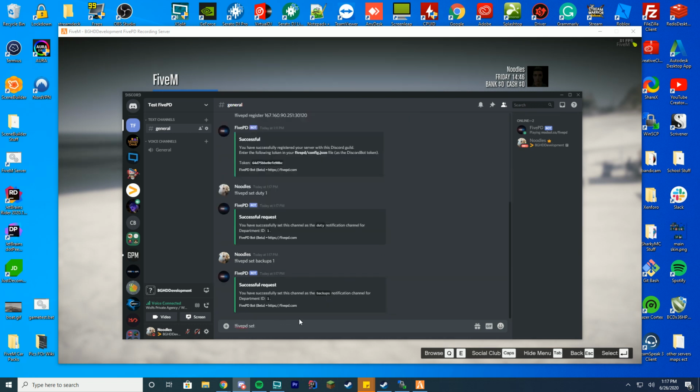@FivePD set reports department ID 1. And then FivePD set callouts here for 1. And you can see now all are located in here.